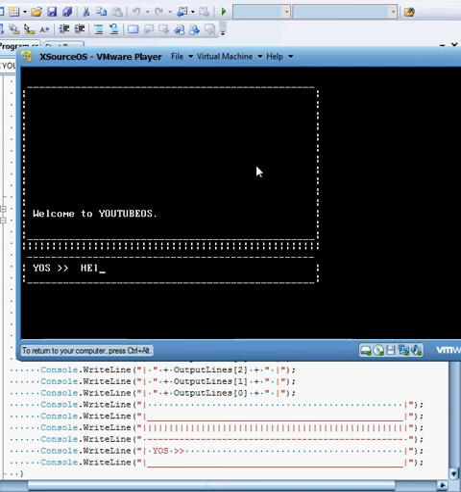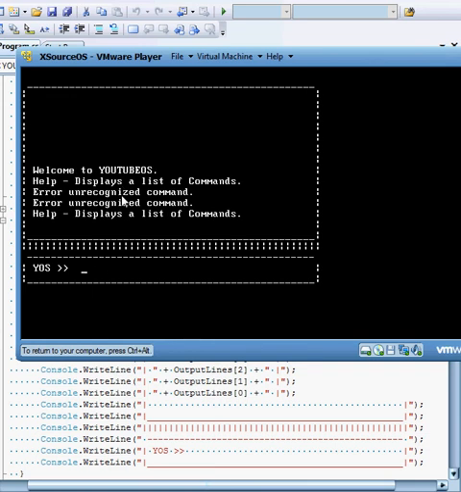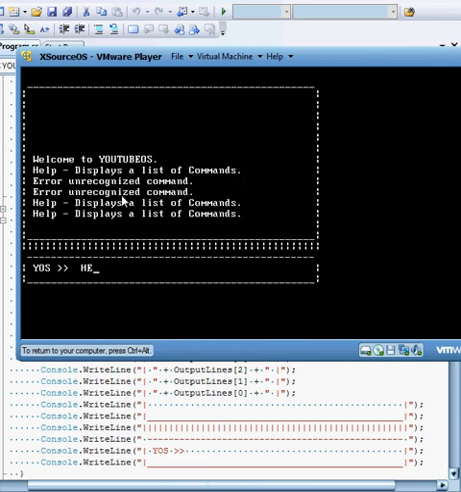So if I type help, help with a capital H, it says help displays a list of commands. If I type help without a capital H, it has an unrecognized command. That is something that we're going to be fixing. And then also you can type anything like that. Help. And as you can see, it has a scrolling action.